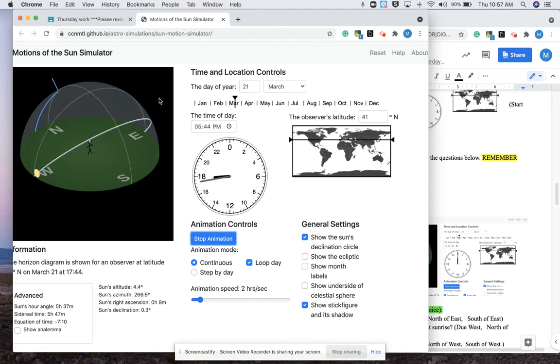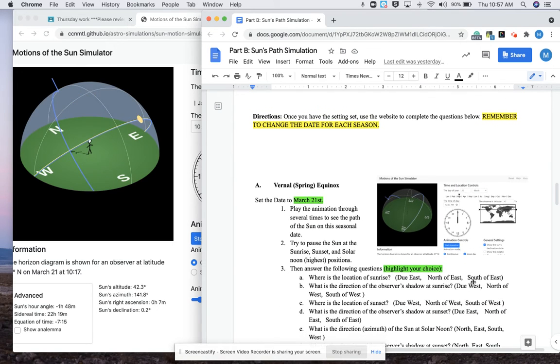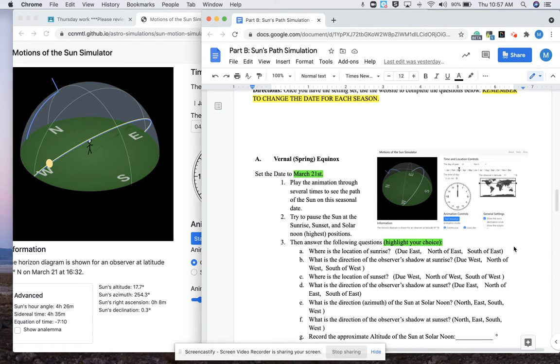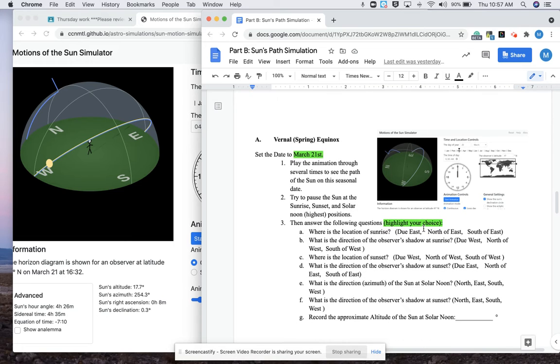So once you've played the animation a few times and get a sense of the pattern that's happening, we're going to go back and answer these questions. So you're going to hit stop animation, and you're going to go through the first questions. All right. So here it says deposit at sunrise, sunset, and solar noon, which is the highest position.